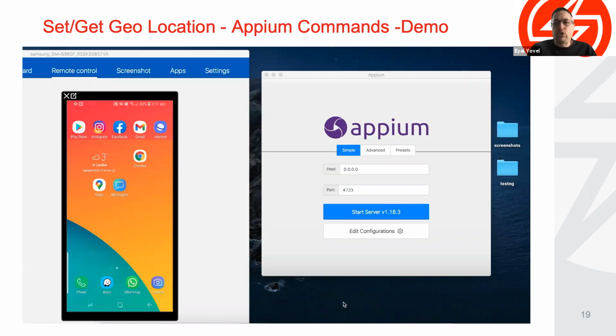In this demo, I want to show you how I can change my location, this time to the Eiffel Tower in Paris, using an Appium command inside Appium Desktop.